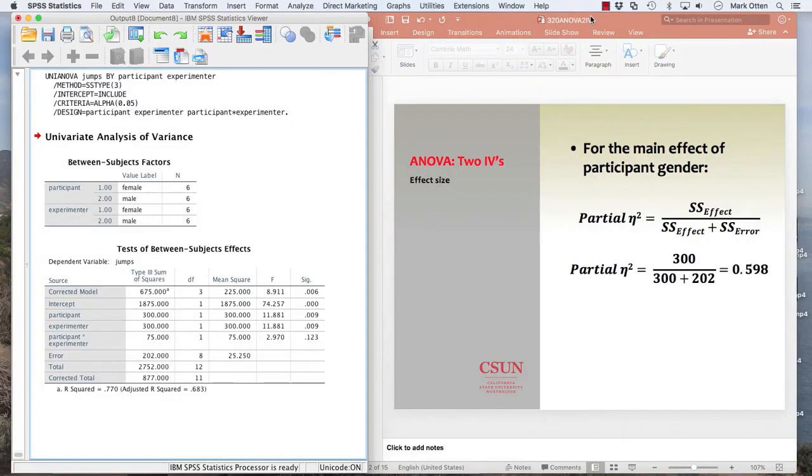Okay, so let me show you where all of these numbers come from in SPSS. This is your output for the jumping jacks example. If you're wondering how this output came to be, it's in the two-way ANOVA video, so you can refer back to that. Your sum of squares effect for the participant gender main effect is your 300. That's your participant gender sum of squares. And so if we're calculating an effect size for that main effect, we take the 300, we put that on top and bottom, and then we take the sum of squares error, which is 202, which is down here in the error row. Those are the only 2 numbers you need. You just need to place them in the right location in the formula, and you get 0.598.